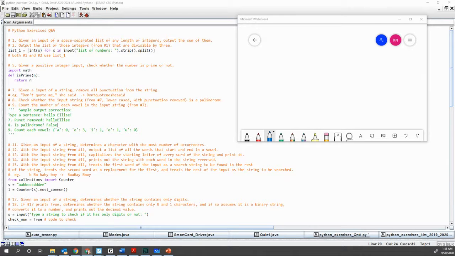Can I import the math? Yes, you can import the math, like you can see in number 5. Then can I define my own method in there? Yes, you can define a helper method inside of your exercises.